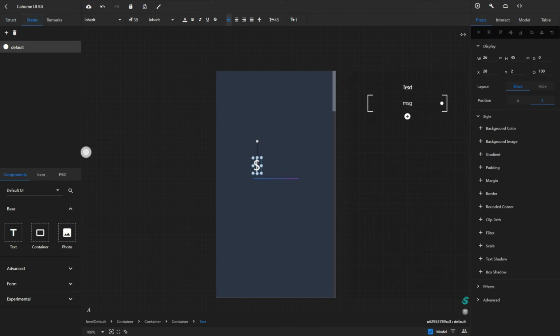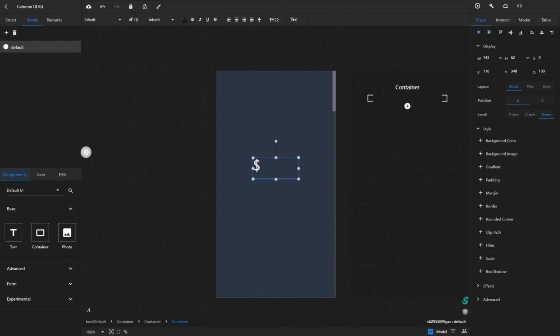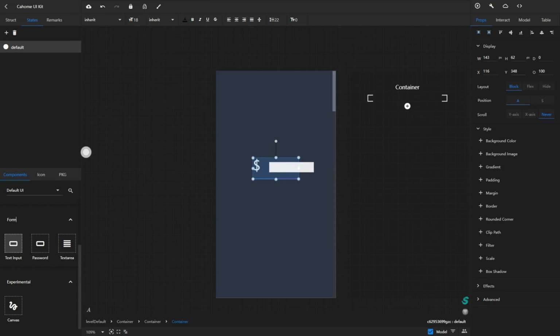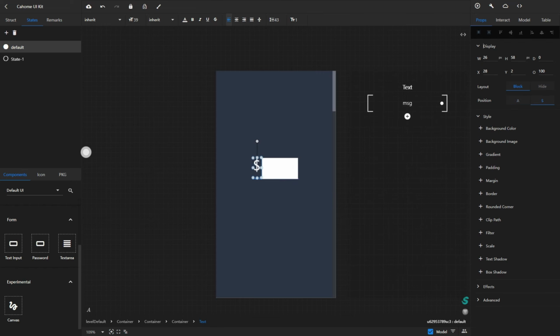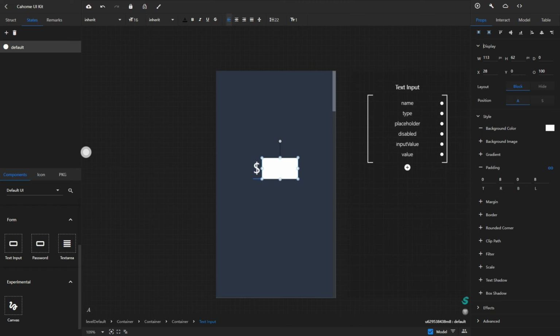And add a status to it. Click Activate. Make it invisible. In this text box we add a text input box. Modify the size of the text box. Cancel the background color of our input box.